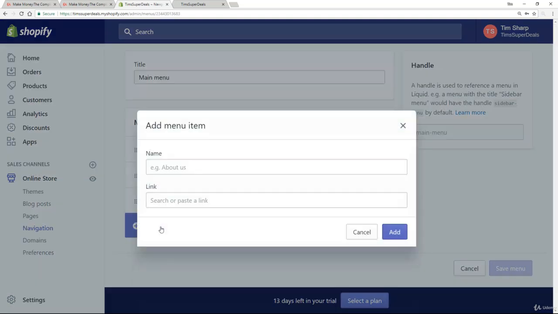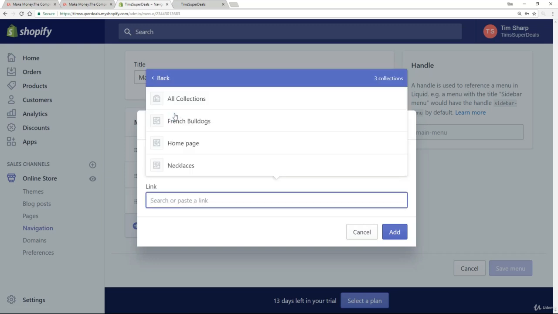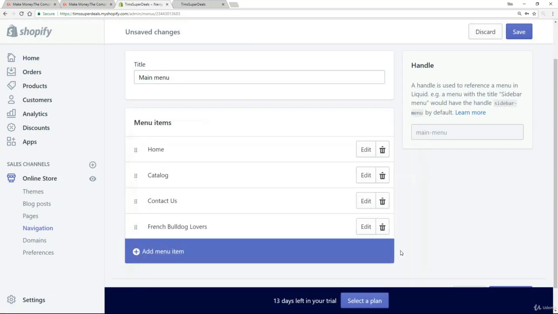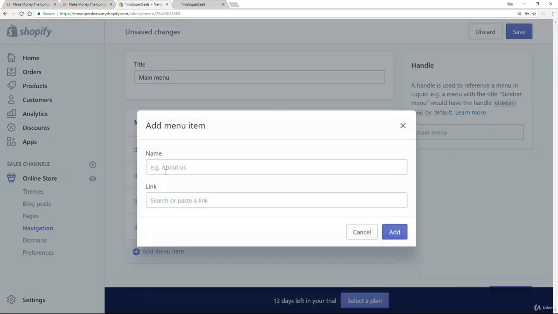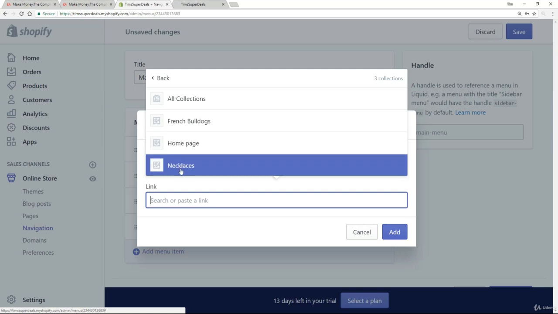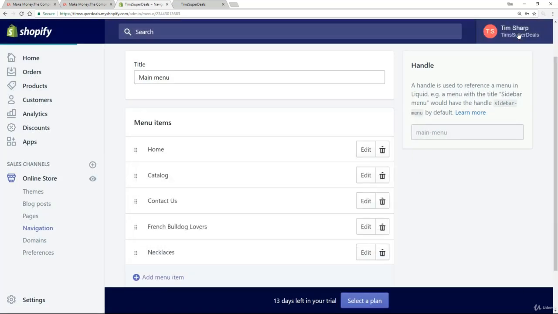And here we're going to add a menu item. And I'm going to call this French Bulldog Lovers, say, just for example. And now when I click in here, I want to take the appropriate collection, so French Bulldogs, and just add that in. And of course we're going to do then the same thing for necklaces. Again, click in here and take that necklaces collection. All right, add that in and save.